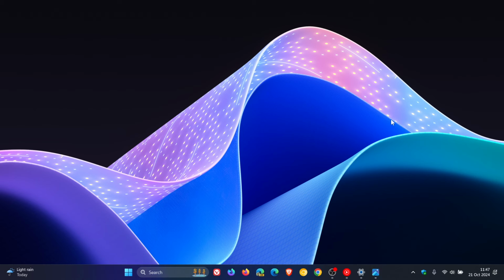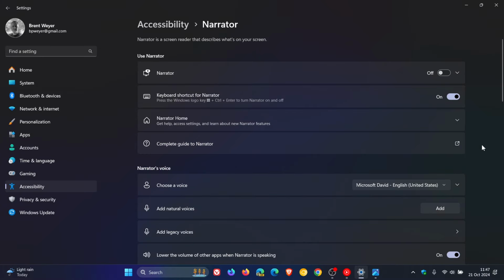And then Narrator has received two improvements, and these are exactly the same that rolled out for the beta channel. But just to mention them for this video, they've added a new shortcut, Narrator key and Control and X, to copy what Narrator last spoke to Clipboard. So that's Narrator key plus Control plus X to copy what the actual feature last spoke to Clipboard. It follows the pattern Microsoft says of using Narrator key plus X, which repeats the last spoken phrase out loud and is a good way to memorize similar shortcuts.